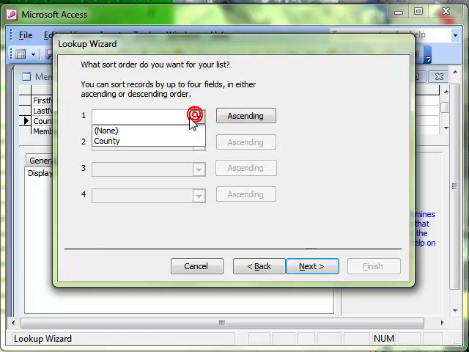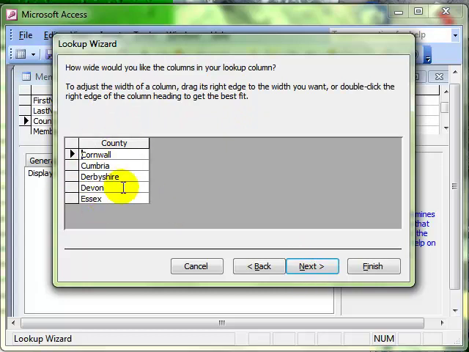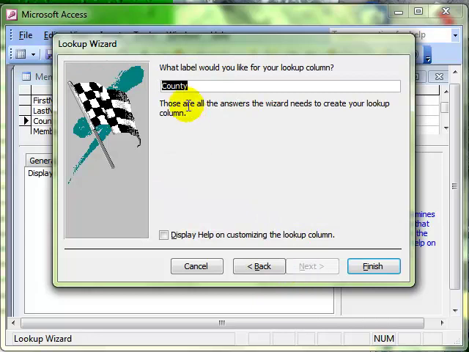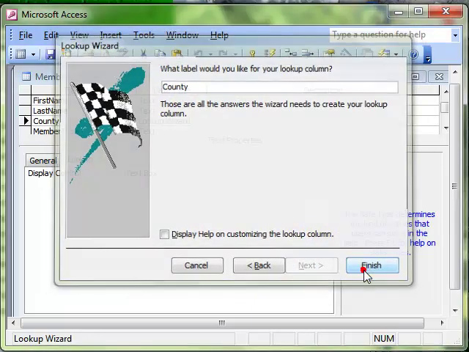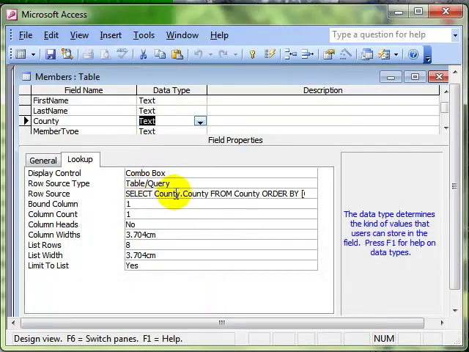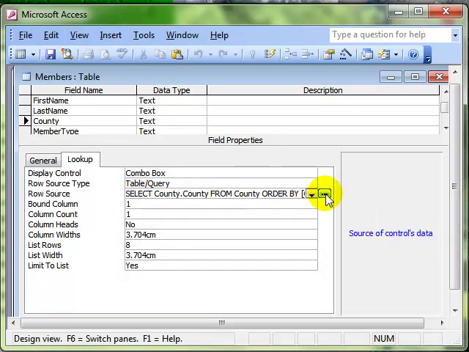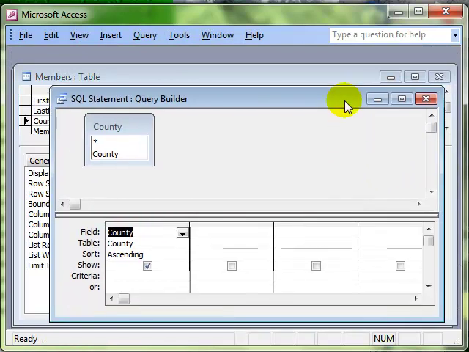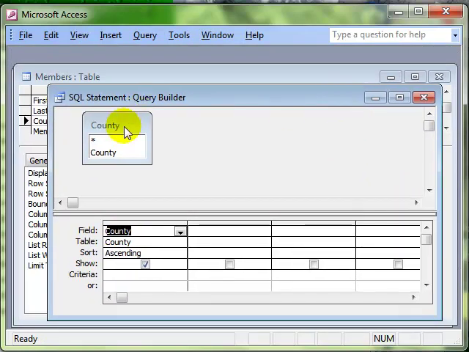We can sort things as we go through the wizard. And finally, there's displaying the data as it should appear. And we can alter the width of the field to make sure we can display all the information. Again, that's just labeling, and then we save the table. Look this time that the row source information is different. It actually created a query based on the county table. And you can actually go in and make modifications there as well, but you don't need to be able to do that.